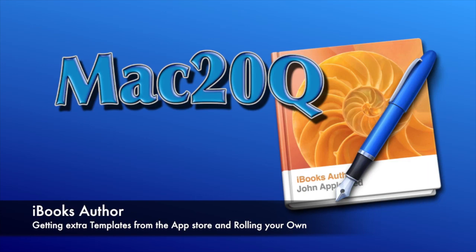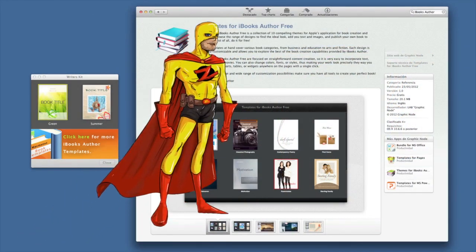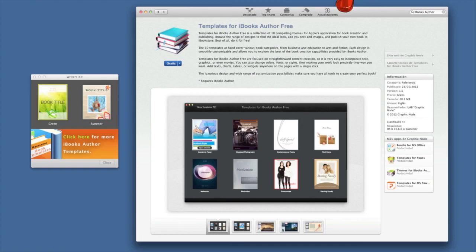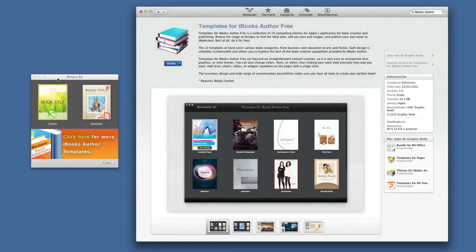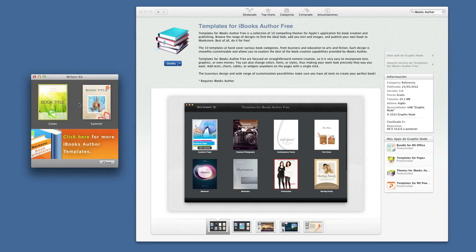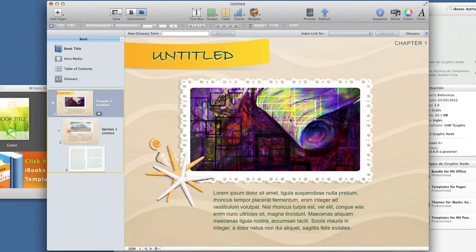You can give yourself a bit of a head start with iBooks Author by getting some templates to add to the 6 templates that you get from Apple. So I looked at one called Writer's Kit, which is free by the way. When you click on it, iBooks Author opens up for you, and you can start changing pictures and dragging and dropping things in there. So maybe if I want to drag a picture in, I'll just drag it in and drop it. Obviously that's not suitable for this particular template, but there you go.